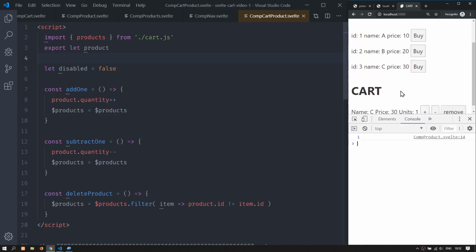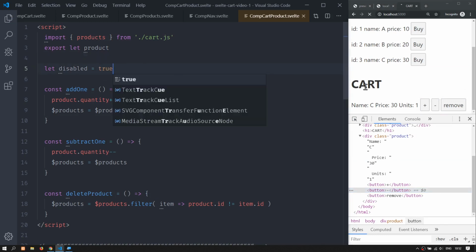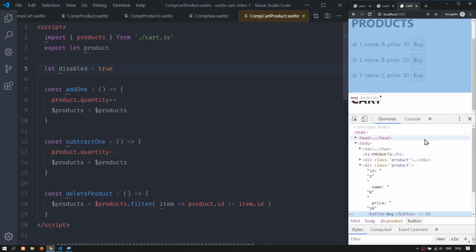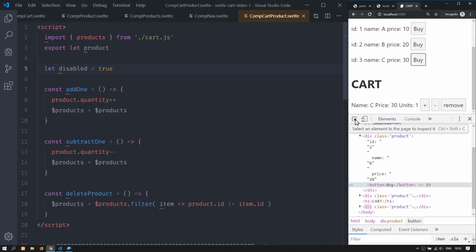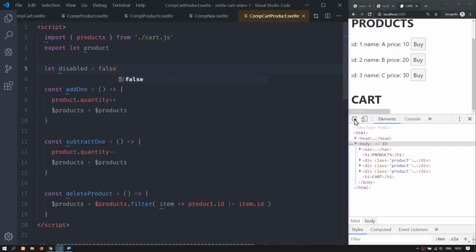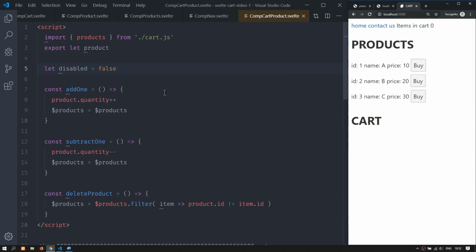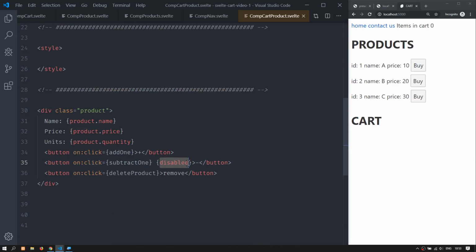Let's see if I can show you that. It doesn't have anything about disabled here. If I say disable true, let's see if that pops up there, sorry, in the minus button here. So you can see that it displays disabled. This is how Svelte does these attributes. It knows how to interpret that code. So disabled false means that it should not write disabled inside this button tag. So if it's true, it will display it.